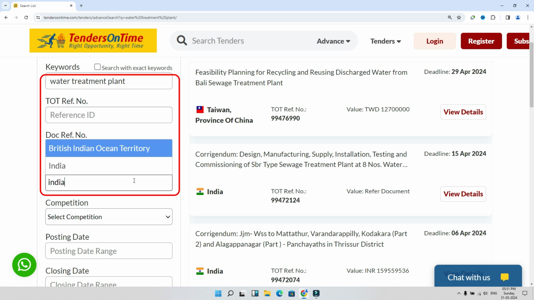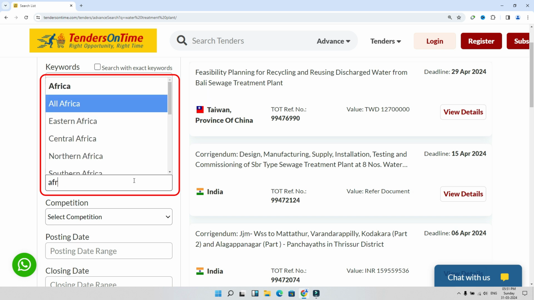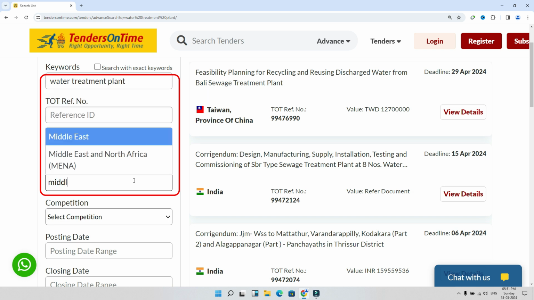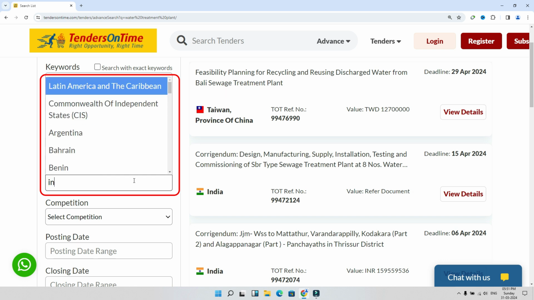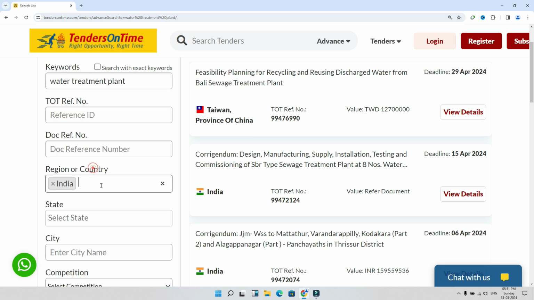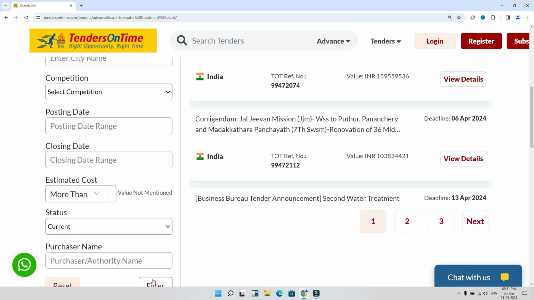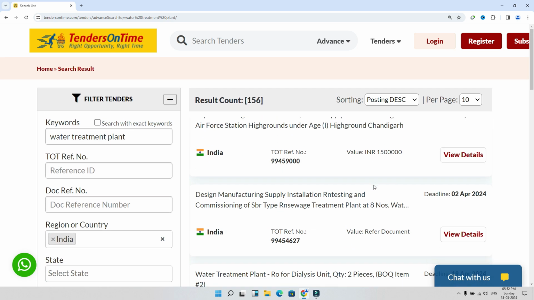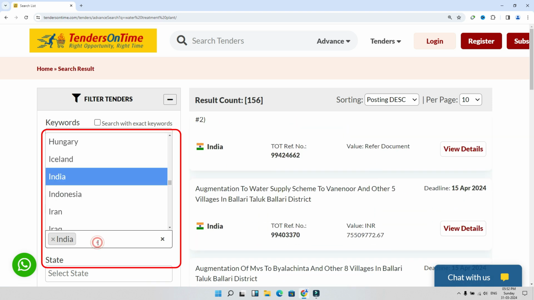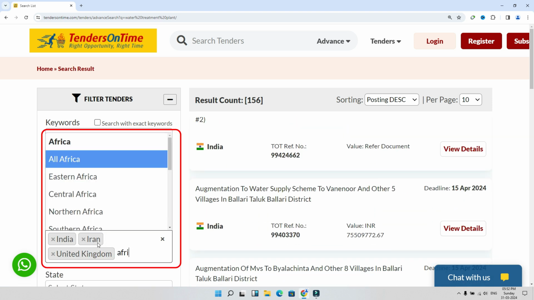Now we will move to region or country filter. Here you can filter results by country, geographical region, or by geopolitical region. Multiple selection is also possible. For example, I am filtering with India country. After selecting India country, I have to click on filter button. In the search results section, you can see that all the tenders are from India. Similarly, user can select multiple countries or regions.